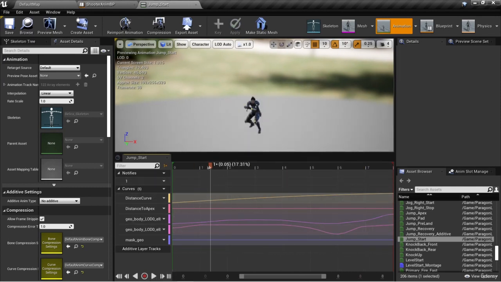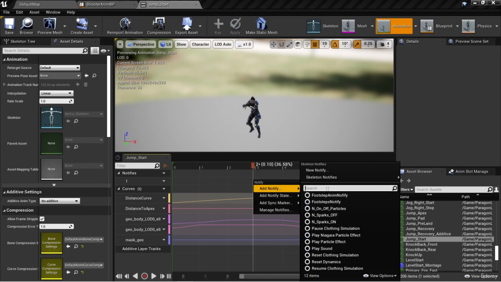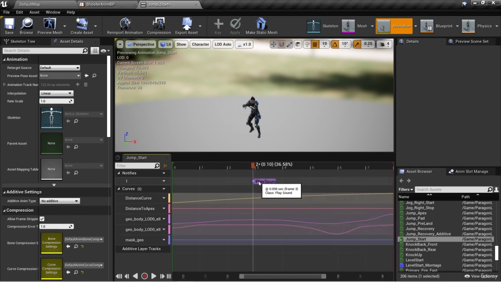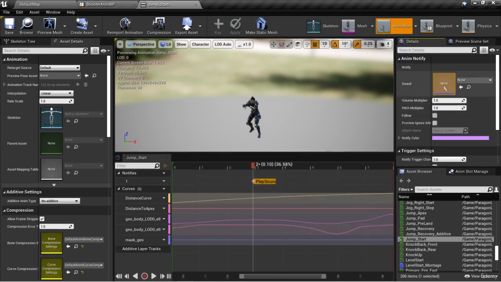Here's a good spot to place an anim notify for jumping. So right about the point where Bellica is about to leave the ground, I'm going to play a sound notify. So I'm going to right click in the notifies track, add notify, and play sound. I'm going to select this play sound, and here is where I'll select the jump sound.